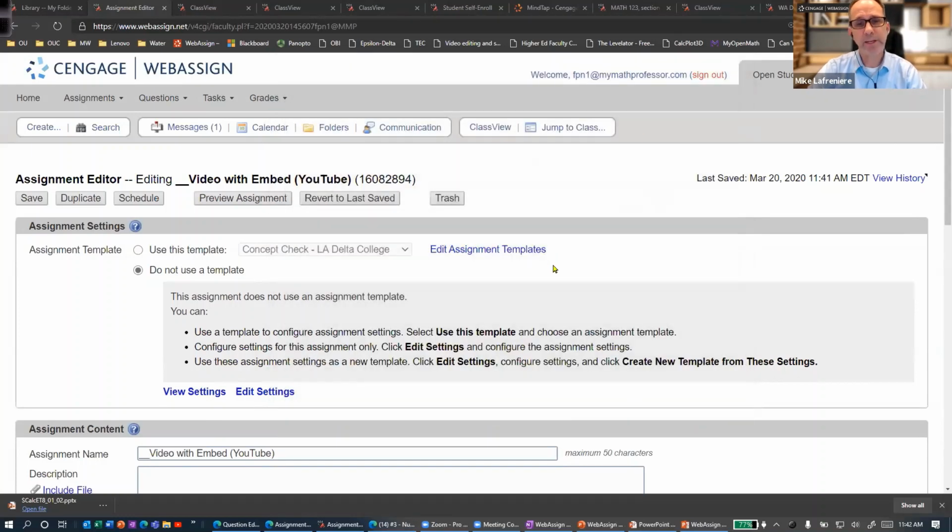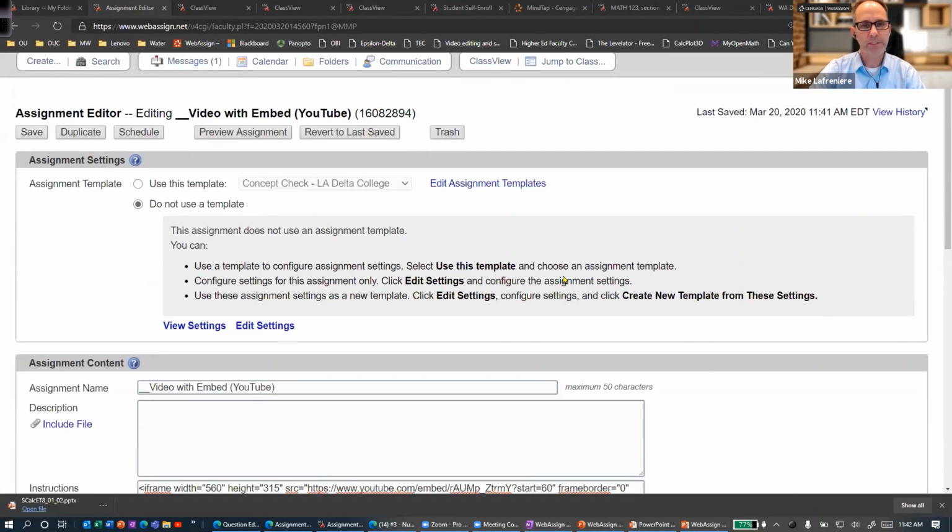Now, how do you make videos? That's a whole other story. You can use certain tools out there. Screencast-O-Matic comes to mind, that's freely available. But to make videos and capture your screen, those are quite popular.